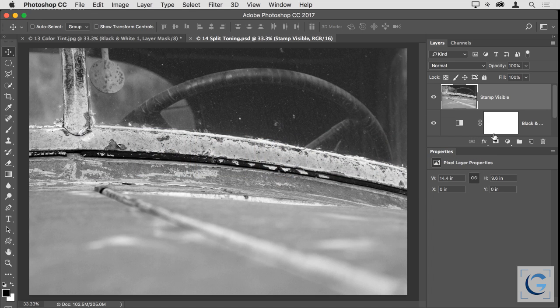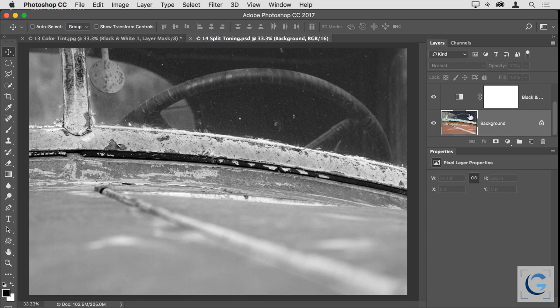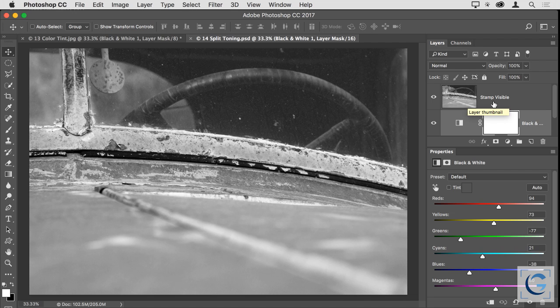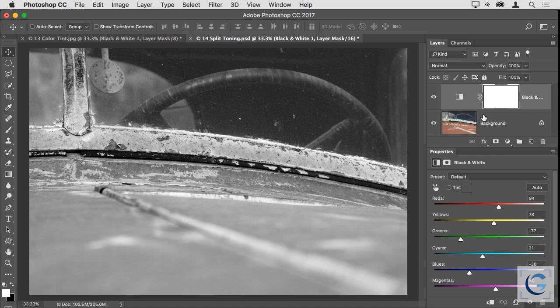What about in Photoshop? Well, things start to get a little bit tricky because the black and white adjustment only gives me a single color for the tint. And if I go adjust my original image to be a split-toned version, then the black and white adjustment is simply going to convert that right back to a black and white with no color. And so instead I would create a stamp visible layer.